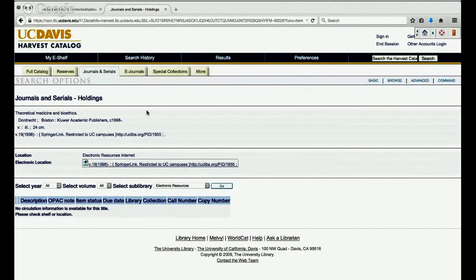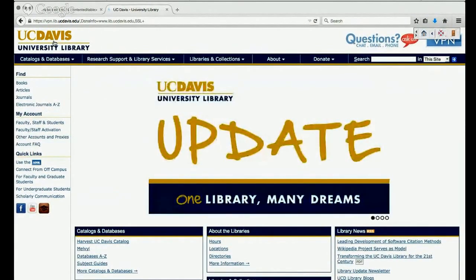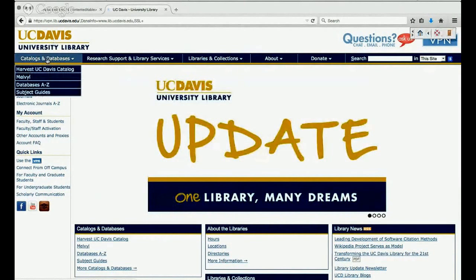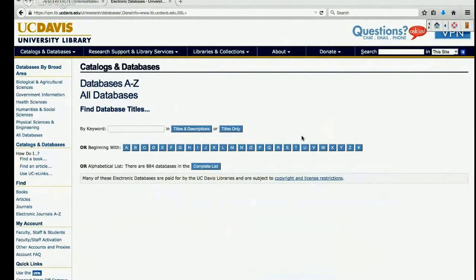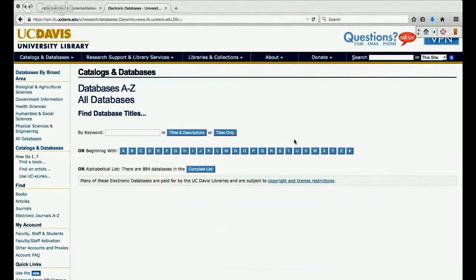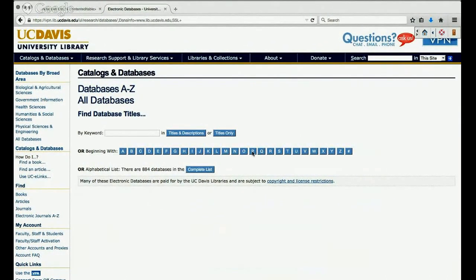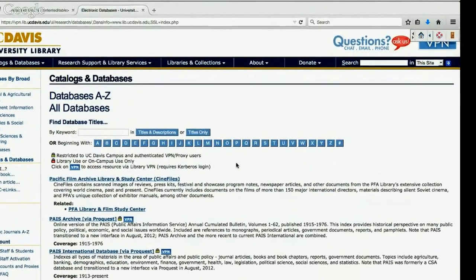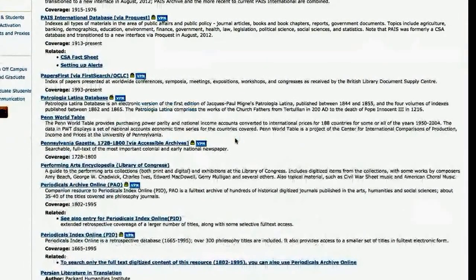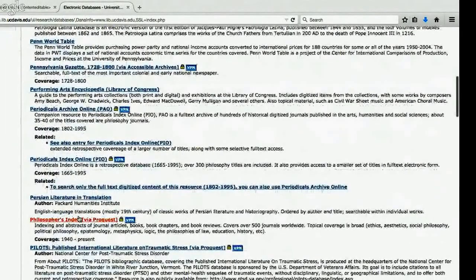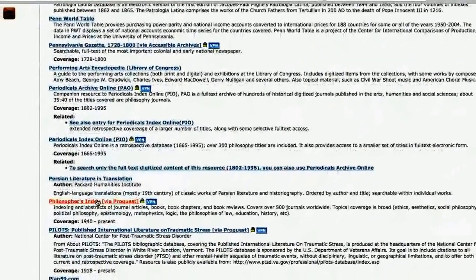However, sometimes you want to search by subject area, not by specific journal article. So to do that, we go to the library homepage again, but this time when we click Catalogs and Databases, we go to Databases A through Z. And this is a number of different databases that are subject specific. So the one we'll look at is the Philosopher's Index. And this is a database of all the philosophy journals that UC Davis is subscribed to. And so we will click the Philosopher's Index.